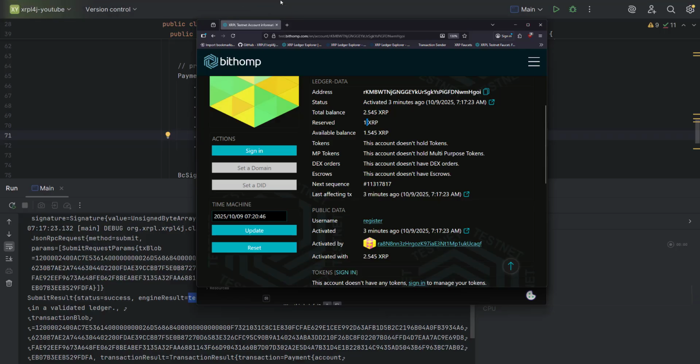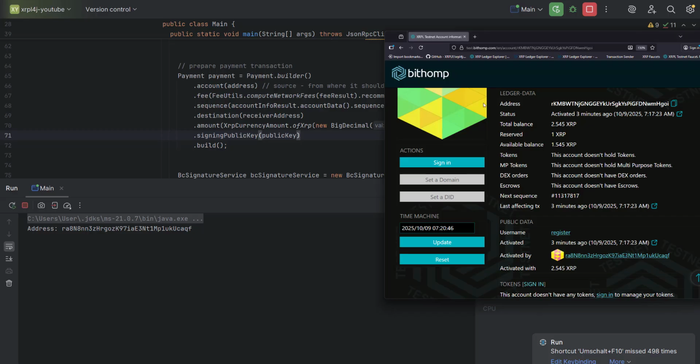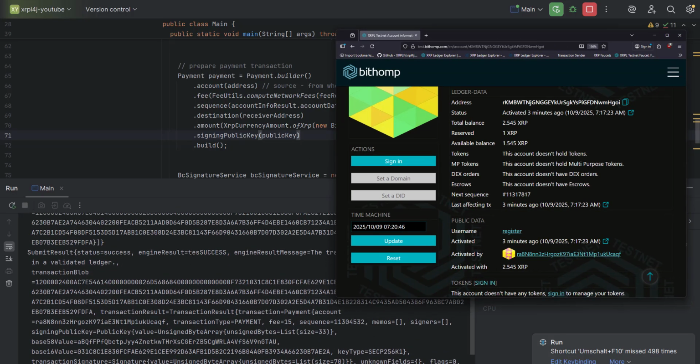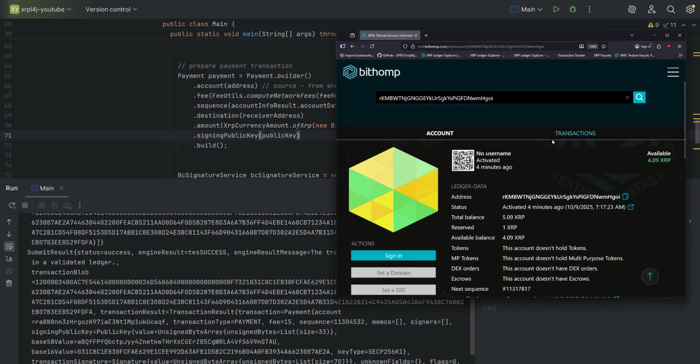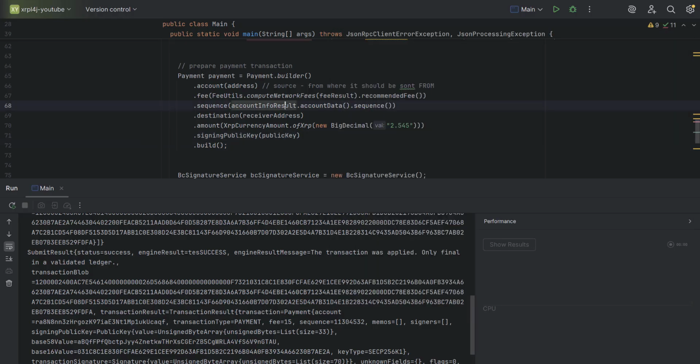So if we just start the program again, by clicking on the play button here, we can see that it's going to try it again. We can again have a quick look at the result. We can see again it's a tesSUCCESS, meaning everything worked. Now we can just refresh, and we can see that the second transaction also came through here. So yeah, that's everything for today.